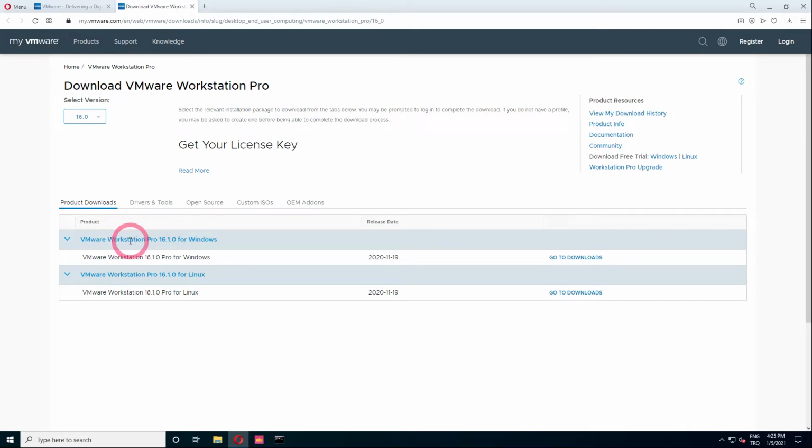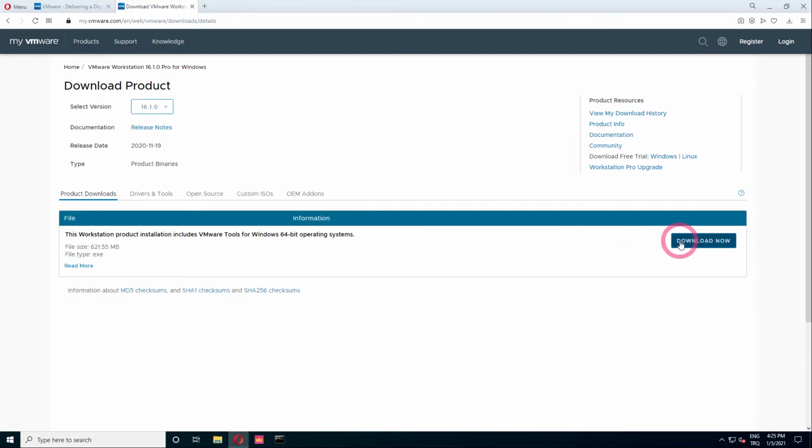We will download the VMware Workstation Pro 16 Windows version from here. I click Go to download. Let's start the download by saying download now from here. I'm not downloading it again because I downloaded it before. You download it to your computer and we install it together.